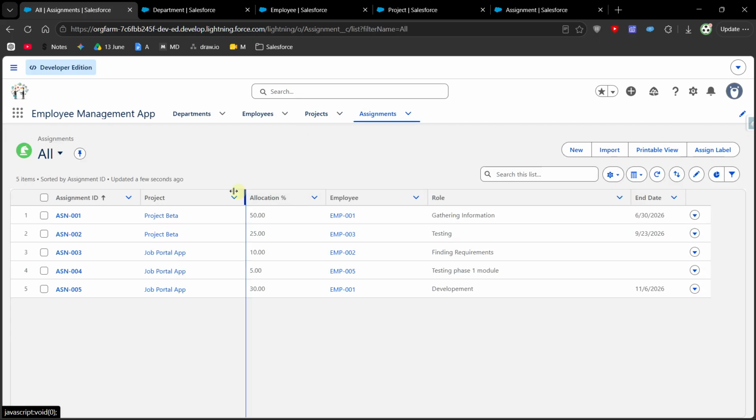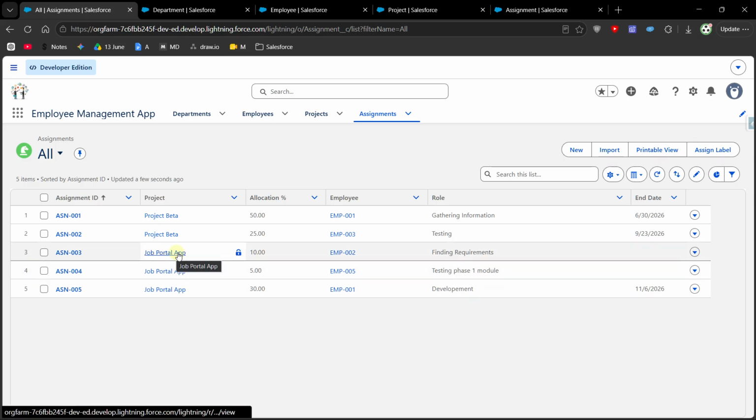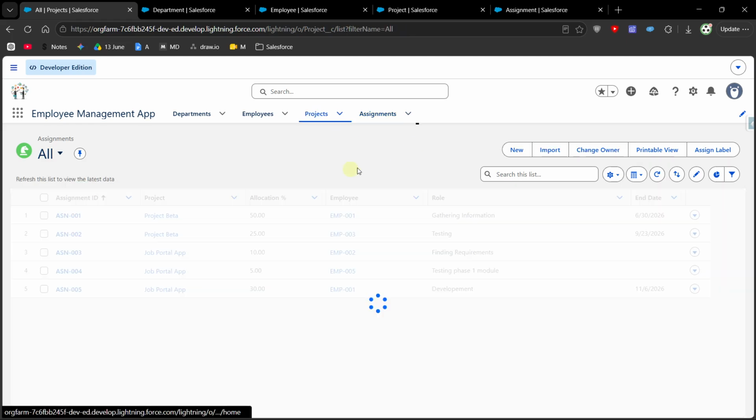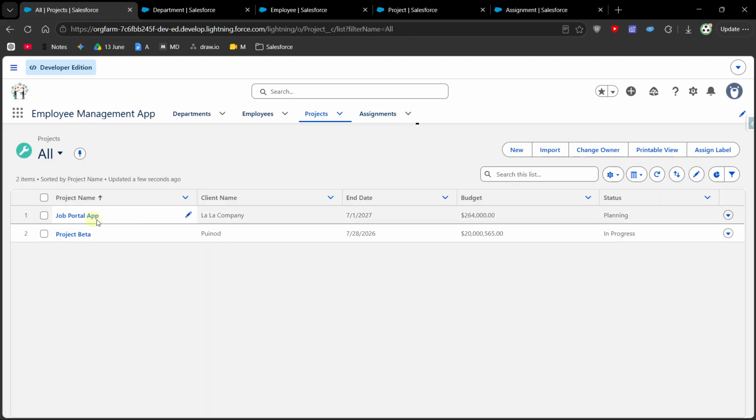If you go into the assignments, there are multiple assignments and their projects. Here are three assignments that have Job Portal App as a project, and they have some allocation percentage: 10% of the project, 5% of the project, and 30% of the project. I need to check how much percentage of work has been given to the assignments, or you can say vice versa, whatever it is. So I want to show it on every record.